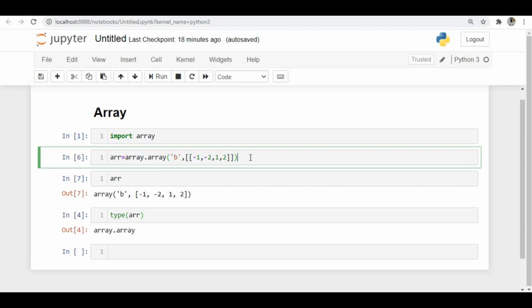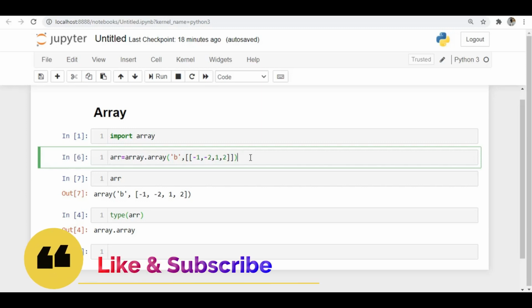In the next video we will discuss the main advantages of array over list. One advantage is that we can store only values of the same type, and other advantages are that an array is memory efficient and takes less time to compute a few operations. Similarly there are a few more advantages, so we will discuss those in the next video. That's it for this video. I hope you got an understanding of what an array is and how to create an array using the Python array module.